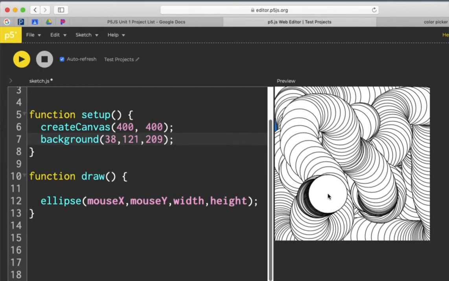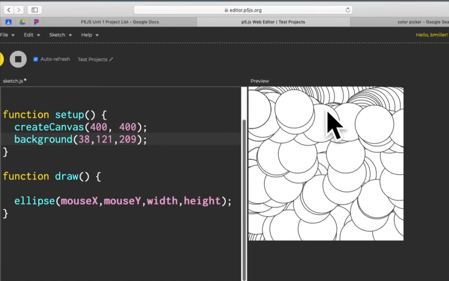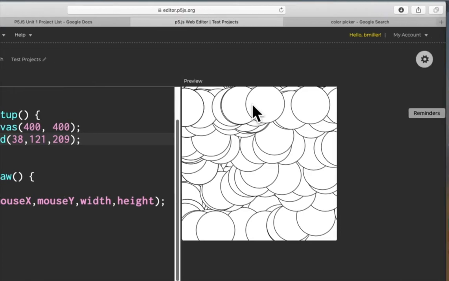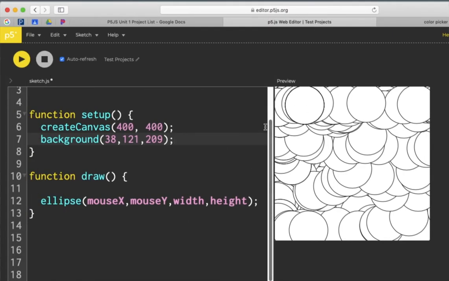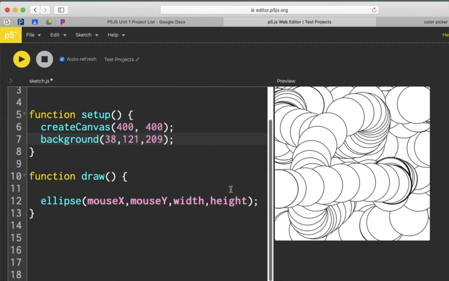The slower I go, the closer those ellipses are together. The faster I go, back and forth like this, it's still drawing it 60 times per second, but it's not drawing them as close because I'm moving my mouse faster.